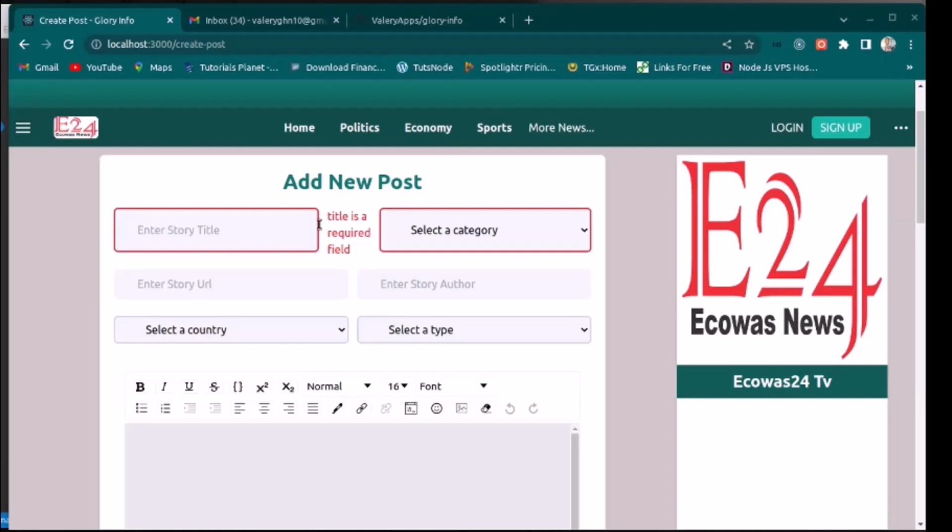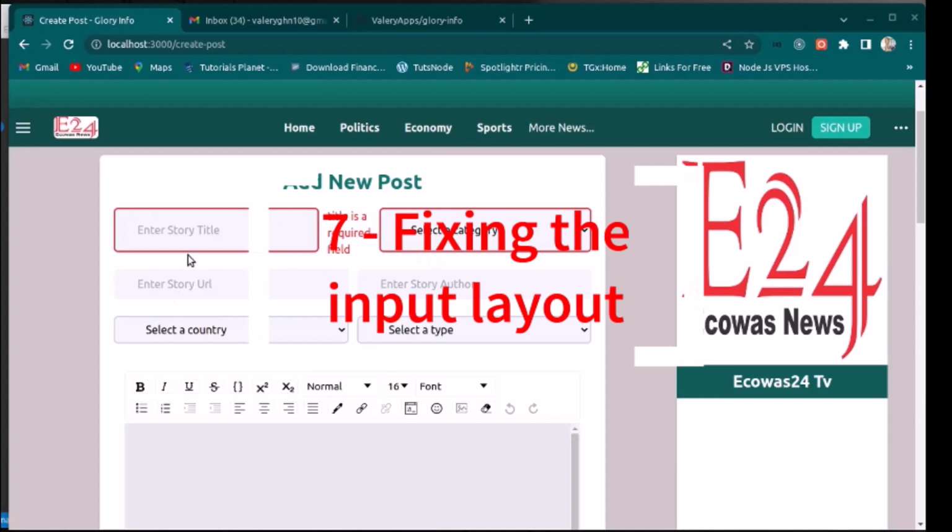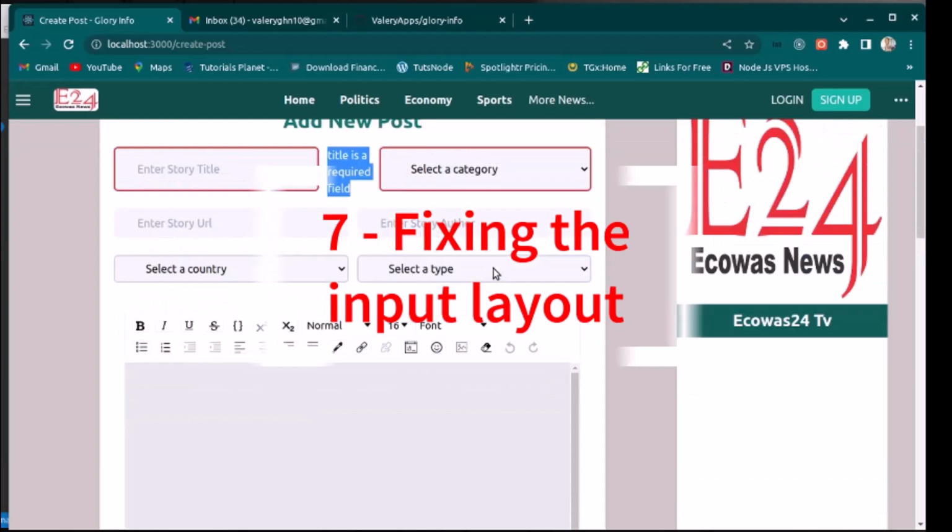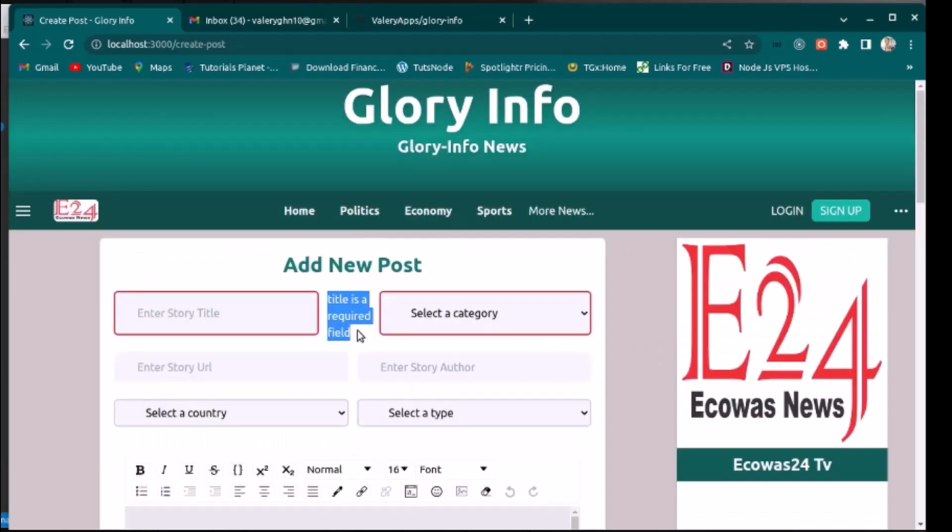Okay, hello friends, welcome back. This is where we left off. You see this error. It is not interesting. It distracted the layout of the page. Okay, we want the error to appear down here. You see how this input became wider like this. This also, you see. Actually, to be honest, this is not interesting.